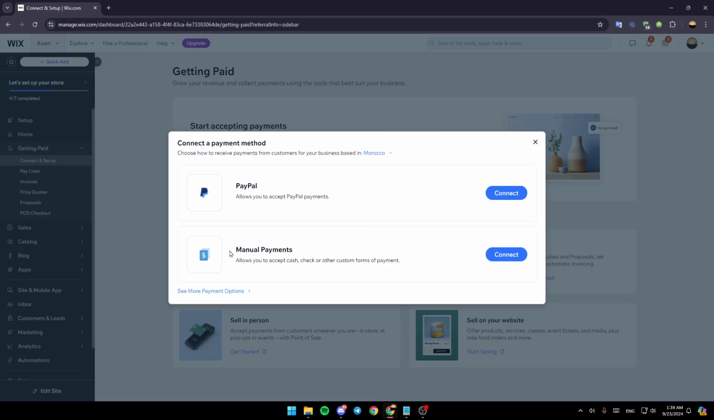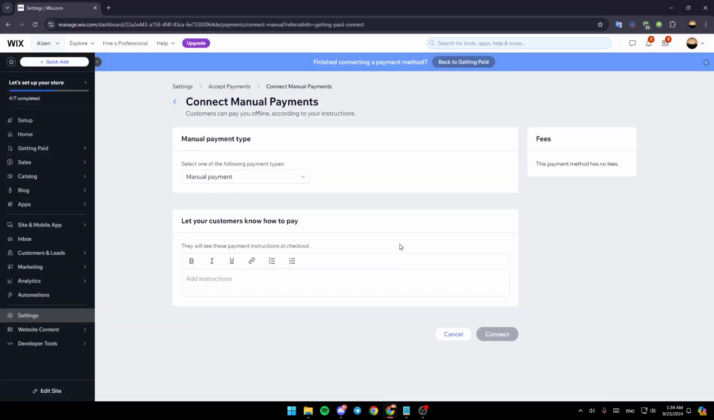Here, besides PayPal and others, you're going to find manual payments. Manual payments allow you to accept cash, check, or other custom forms of payment. So if you want to add cash on delivery, go ahead and click on connect for manual payment. And then once you do that, you're going to be right here in this page. Once here, just go to manual payment type and then make sure you choose cash on delivery.